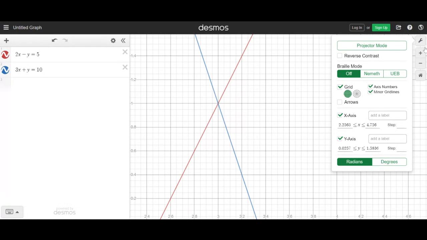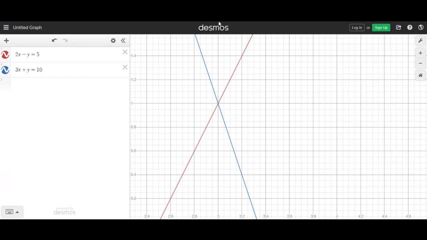Radians and degrees, don't worry about. That's only when you're graphing the trig functions, and that you won't do unless you go into pre-calc, which is Math 105. Okay. We're not ready to do that though. But you can see you get the point of intersection, which is actually (3, 1). Again, you can see it from the axis, right? Here's 3. Here's 1.